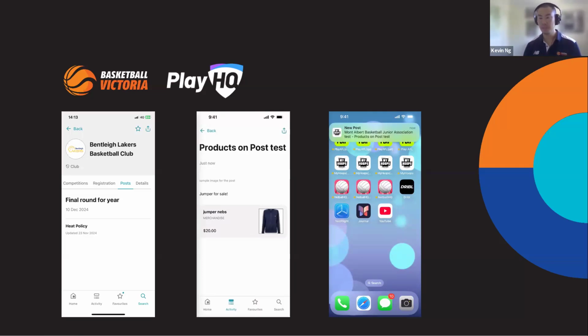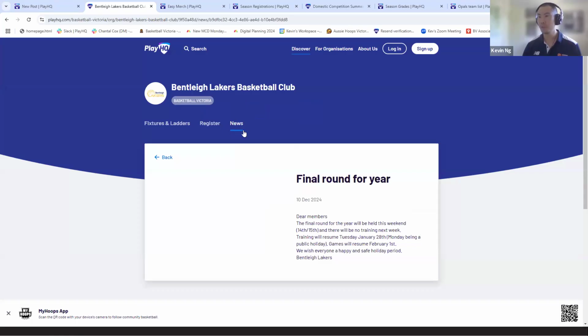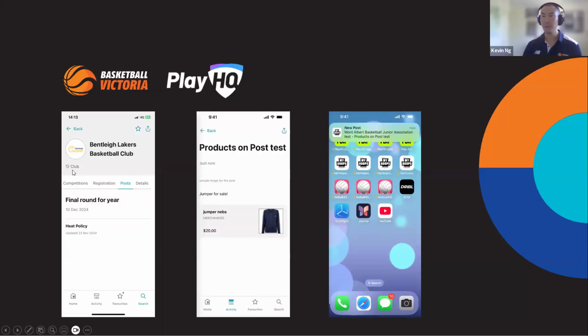So just summing up, anything that you do post that's like a news feed for your organization, it will appear on the news tab of your PlayHQ page. It will appear on the post section of your club or organization within My Hoops. And if the participant is logged in, it will appear on their private activity feed, and they'll also be notified if notifications are switched on.